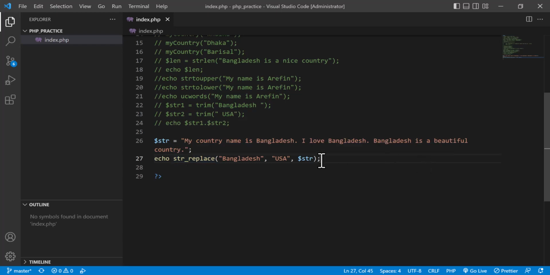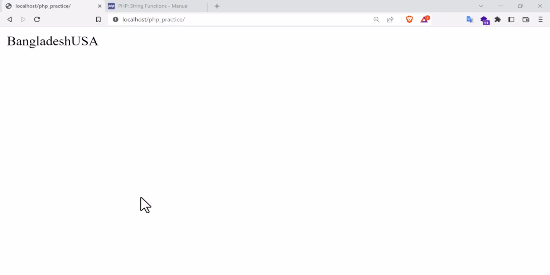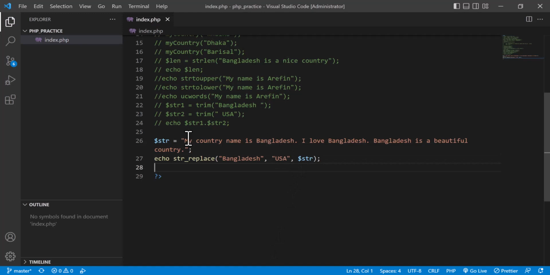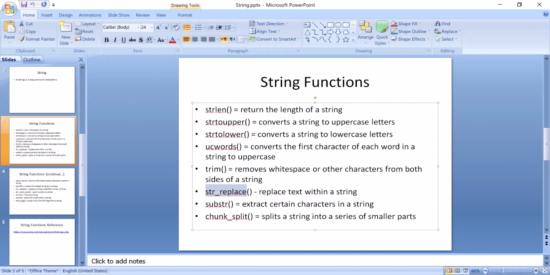Okay, so here I am going to show you the output. I am going to refresh. You see that the string has been changed. Where there is Bangladesh, it is replaced by USA. My country name is this, I love this, and this is a beautiful country. So all the words in this string are replaced. Where there is this, it is replaced by this. So I hope you have understood how I have worked with the str_replace function.